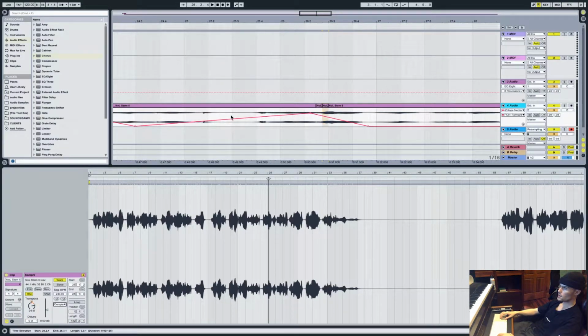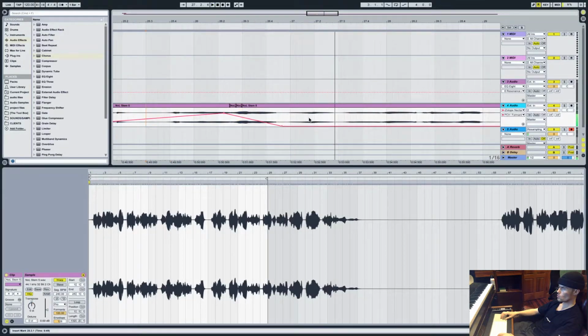and then check it out. Then we'll do another one here just so you can see what this is really sounding like. We'll go octave up, then 2 octaves up. So yeah, check it out.